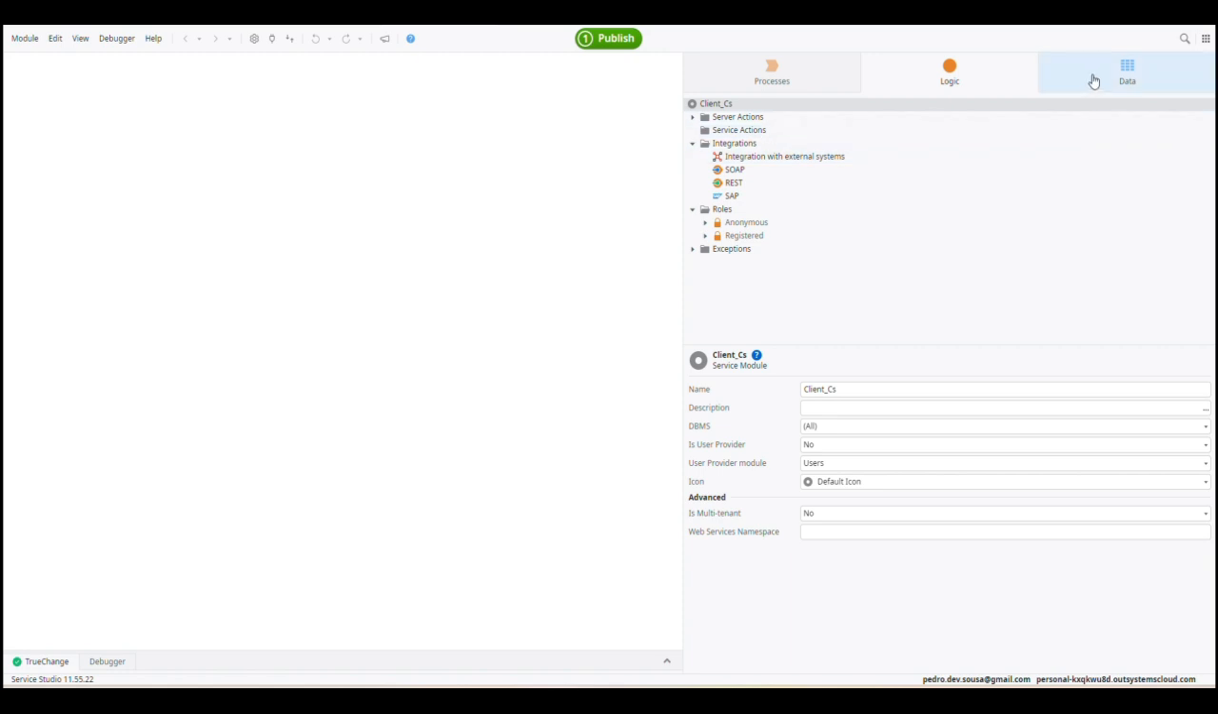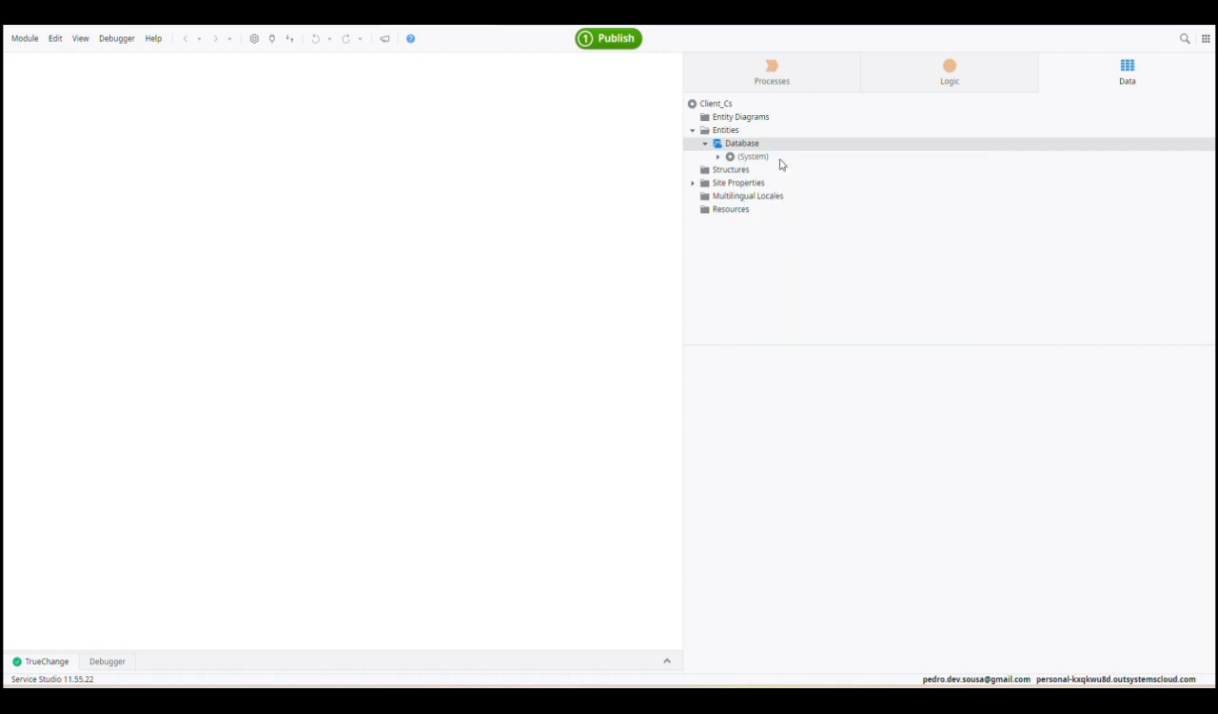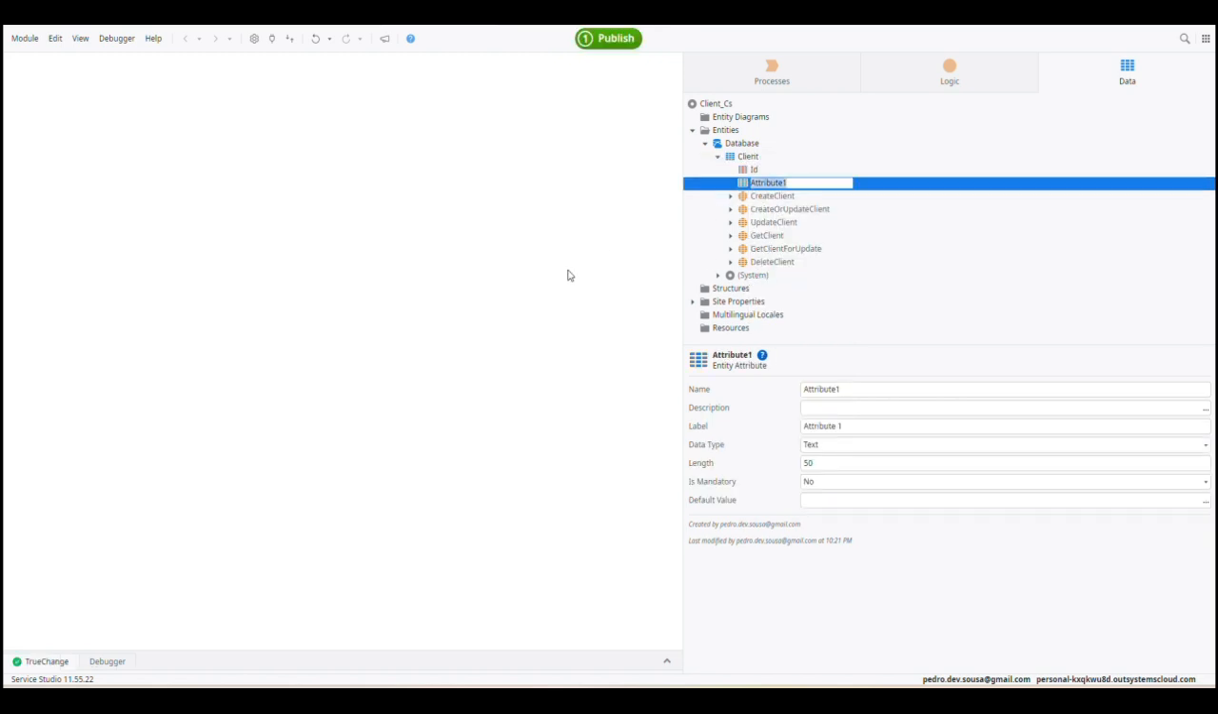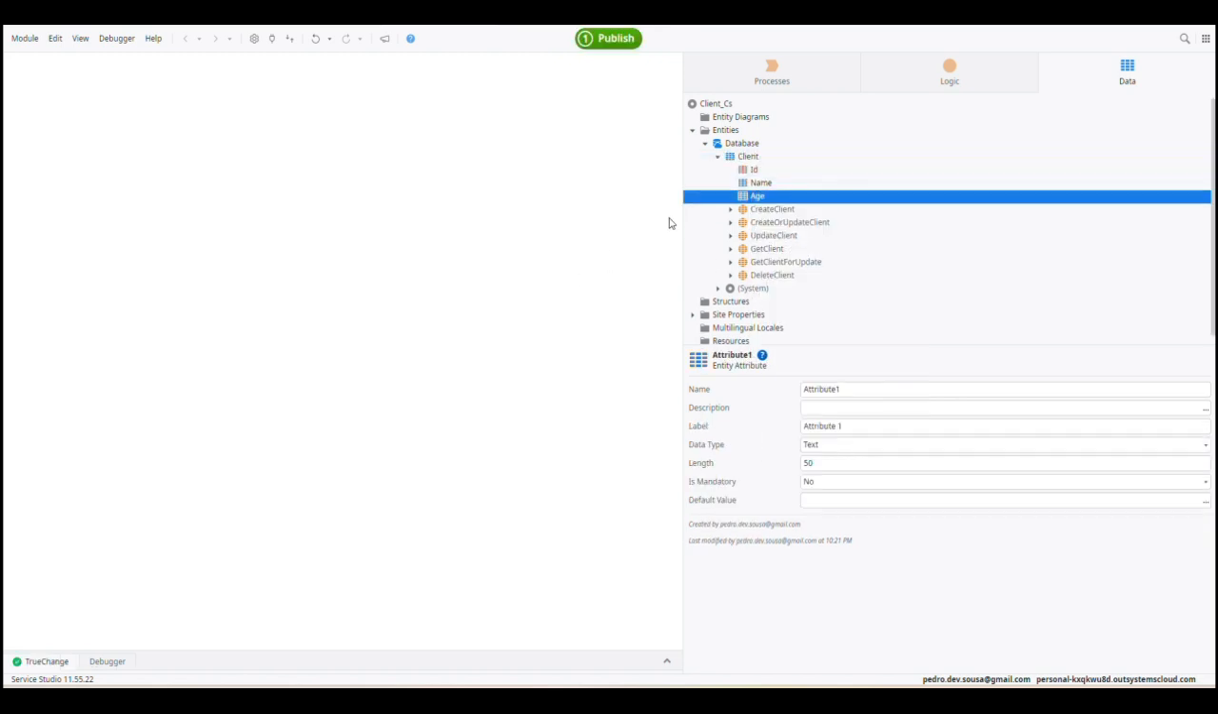Okay, so let's see. Yeah, we can create the database and also create server actions. So that's fine. So let's start here. So let's create our client table. So let's set name, age.